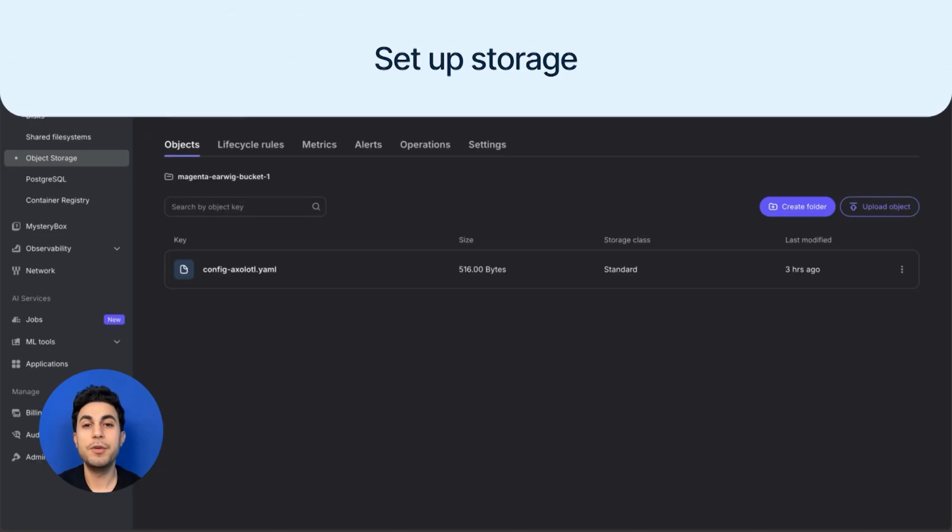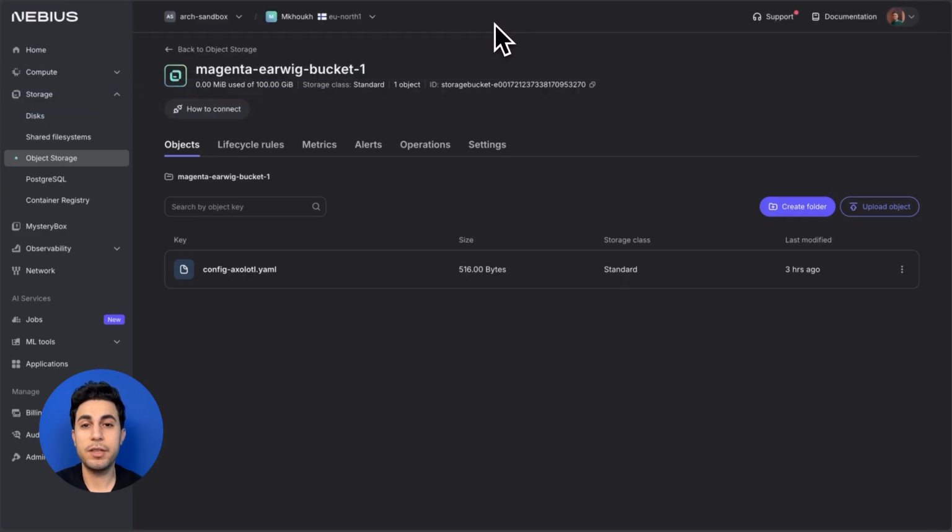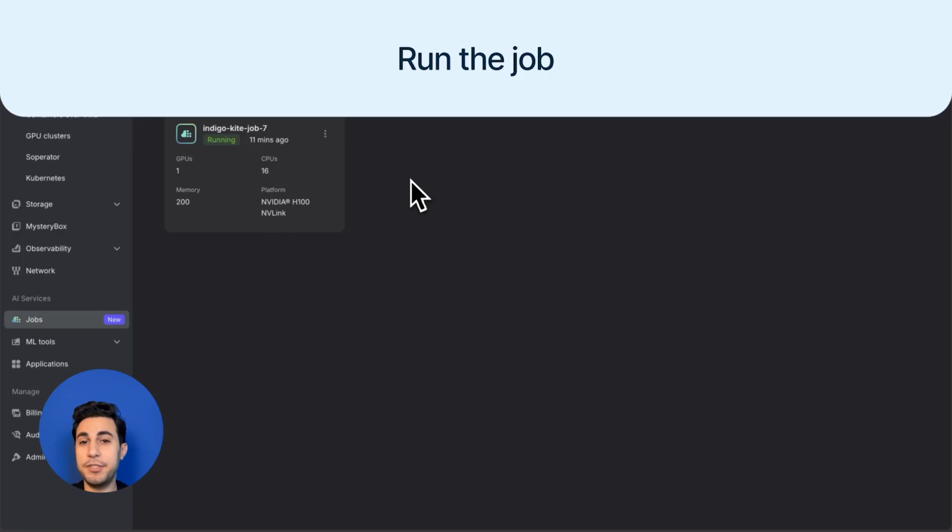For this video, I'm using an existing object storage bucket. This bucket here is used to store the Axolotl configuration file and to persist the training outputs. Once the job finishes, anything written to object storage remains available. Now I can see that my job is running.